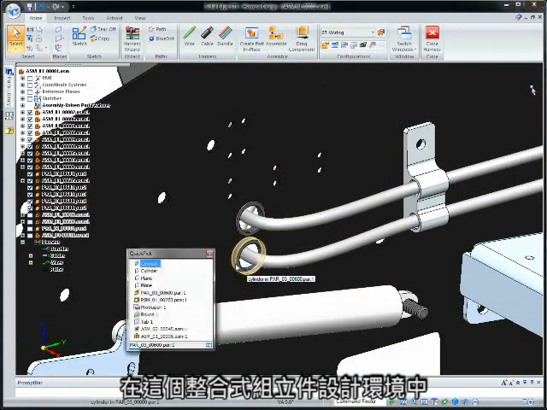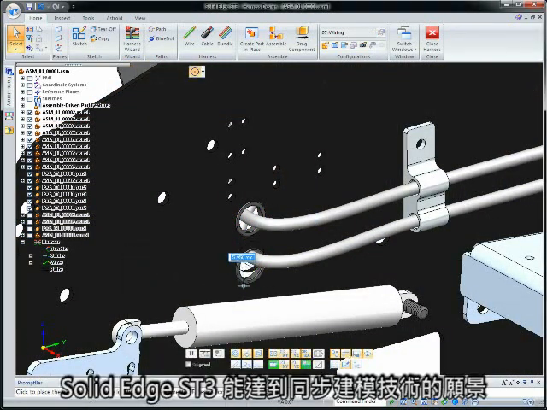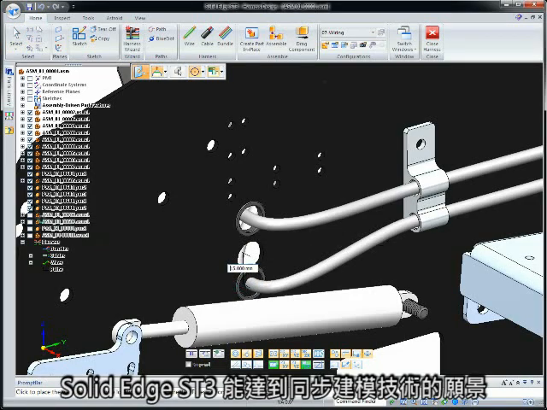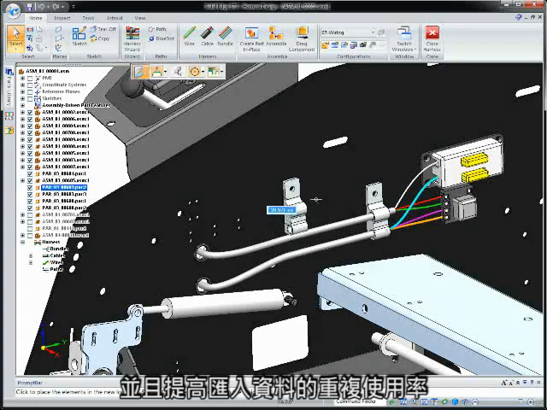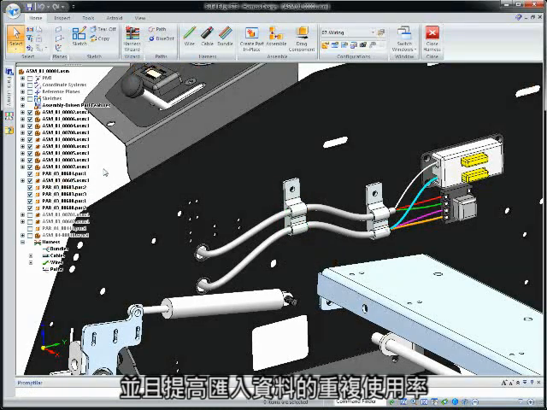With an integrated assembly design environment, Solid Edge ST3 fulfills the vision of synchronous technology for accelerated design, faster, more flexible change, and more reuse of imported data.